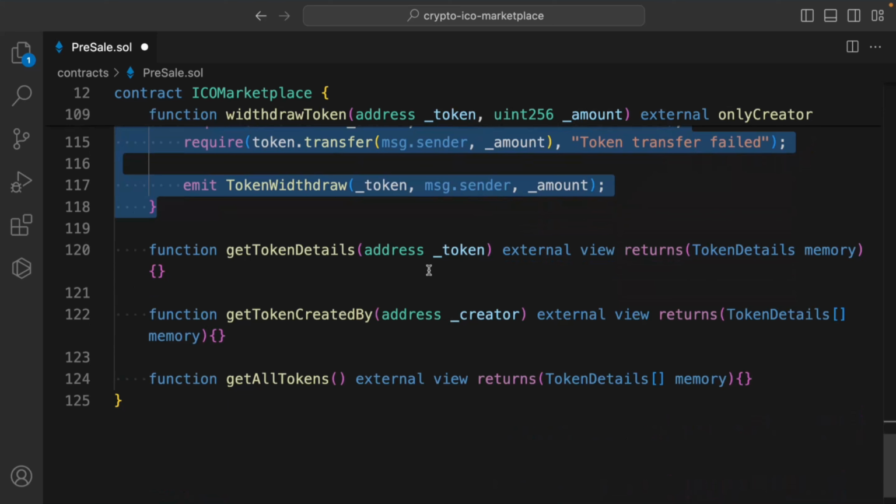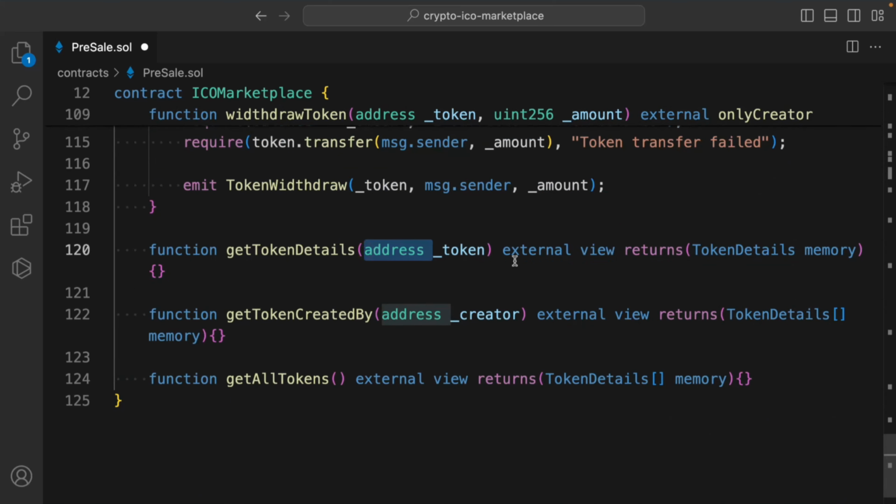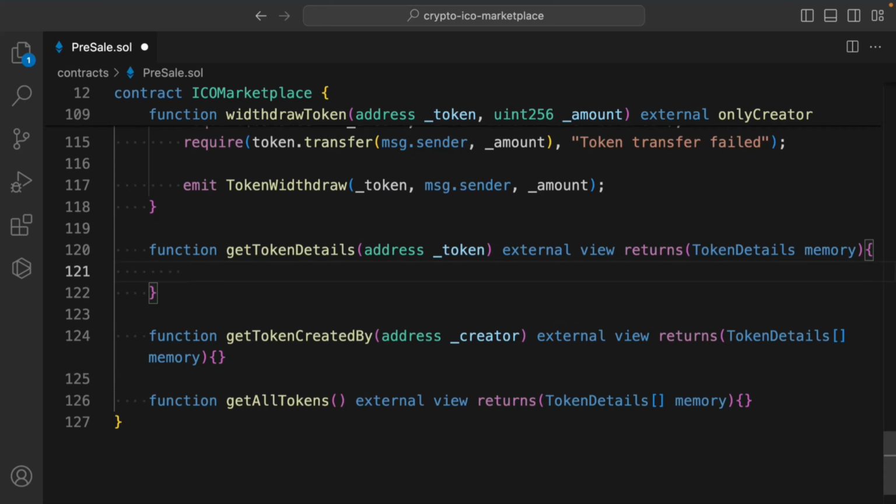Now we have to write this token detail function, which will take the address of the token and return the details, the entire struct of that particular token. So that's a very simple one. I can come here. First, we have to check whether the token is supported or not. You can do it by writing an inline statement, or you can do it with a modifier.